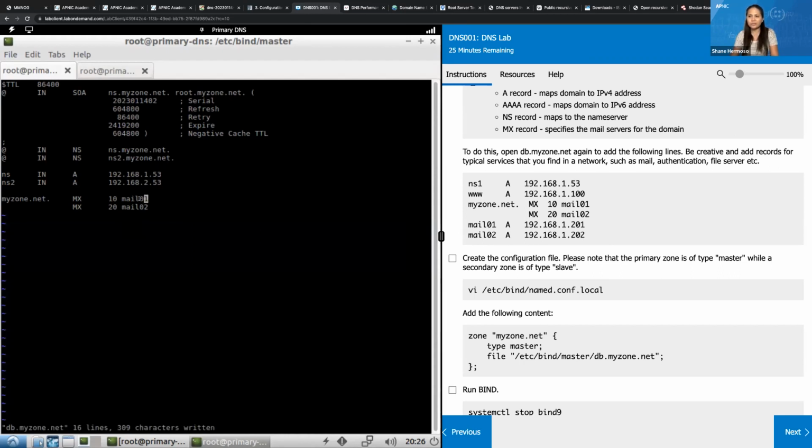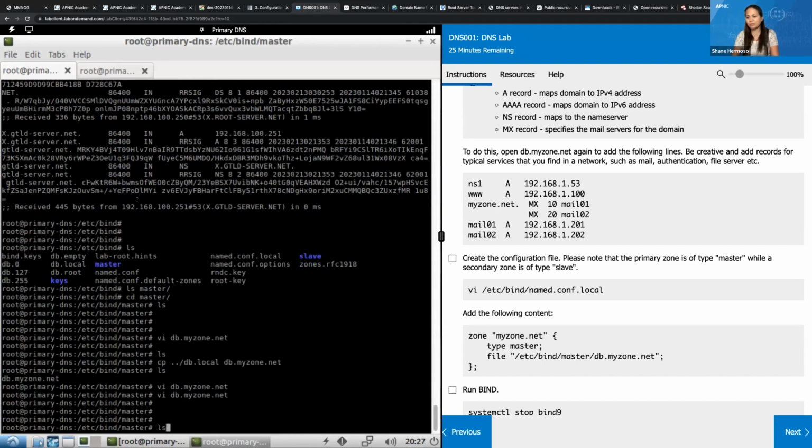Now, because here we specified mail01, we need to have an A record for mail01, right? So in for internet, and then A record. Let's just assume this is 192.168.1.201, and then mail02 is 192.168.1.202. Obviously, we don't have that server. We're making some assumptions on what servers we have on the network. So you can add more information here if you need to. But that's basically what we want there.